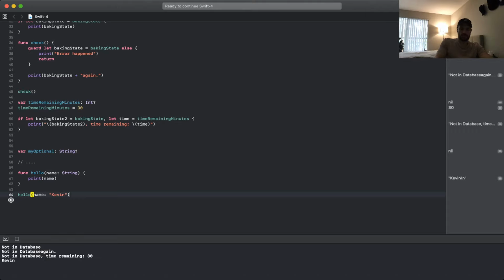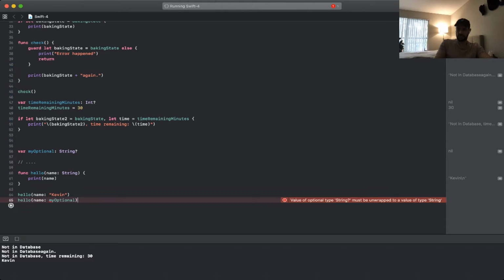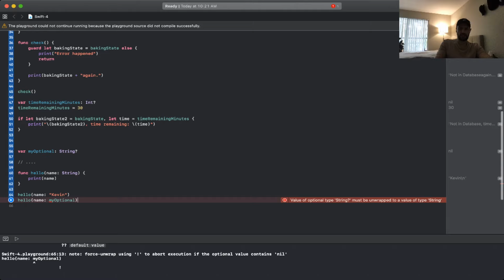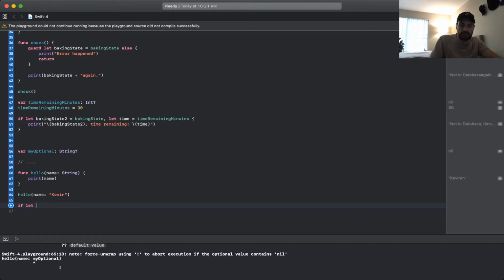So what would happen if we pass in my optional here? We did that before. It says value of optional type string must be unwrapped to a value of type string. So string optional must be unwrapped to a non-optional string value, because this method expects a non-optional here. So what we could of course do is our if let unwrapped optional equals my optional.